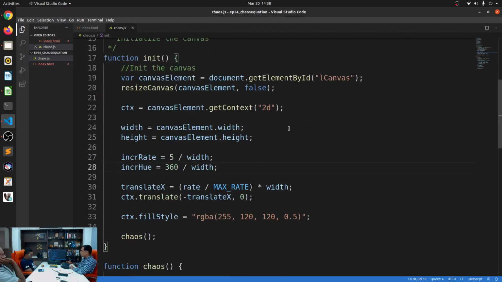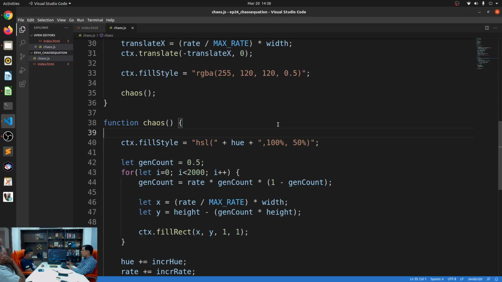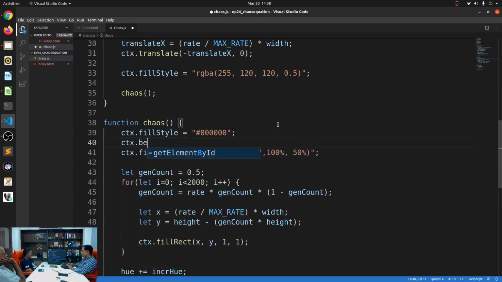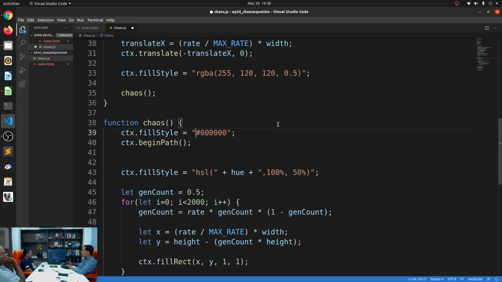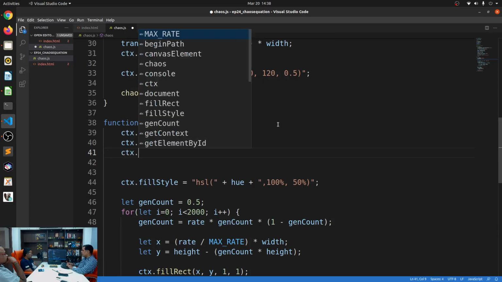Another thing that I can think of is maybe I can just make the background black. So I can say context.fillStyle is equal to hash 000. What is 000? Black. Basically it's a hexadecimal number, or base 16. It's red, green and blue: 2 digits for red, 2 digits for green, and then 2 digits for blue. Each 2 digits is a hexadecimal value between 0 and 255. So when everything is 0, it means it's black.